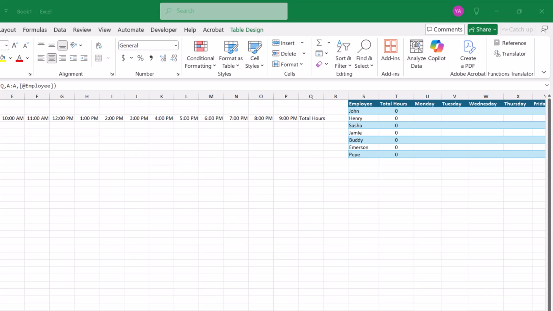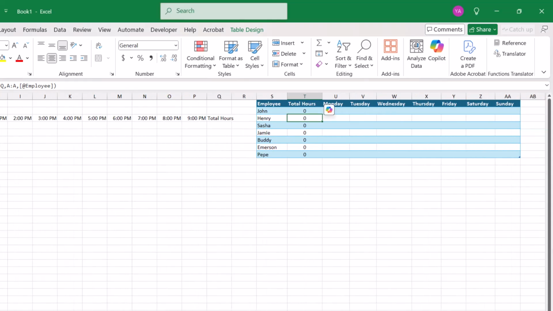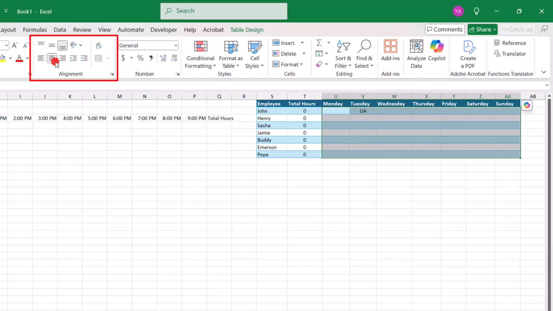So we can now enter each employee's daily availability. And for your business, you could list this availability by shift, but in the spirit of time, this example is going to be for full working days. And we can use something like UA for unavailable on days that each employee can't work. So let's say that John can't come in on Tuesdays and Thursdays, and actually let's center this just to make it look nicer.